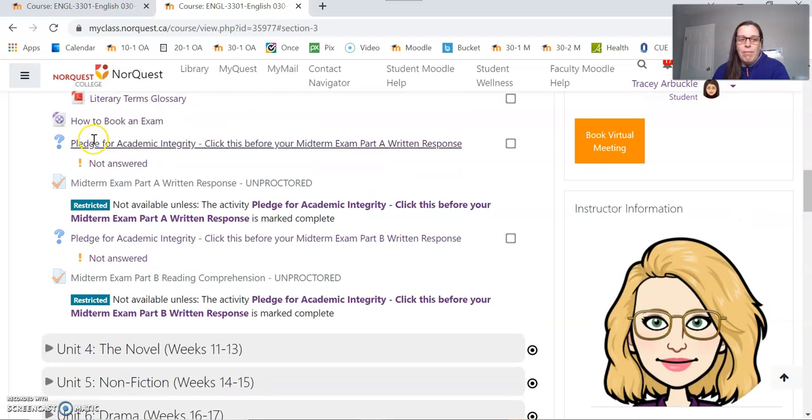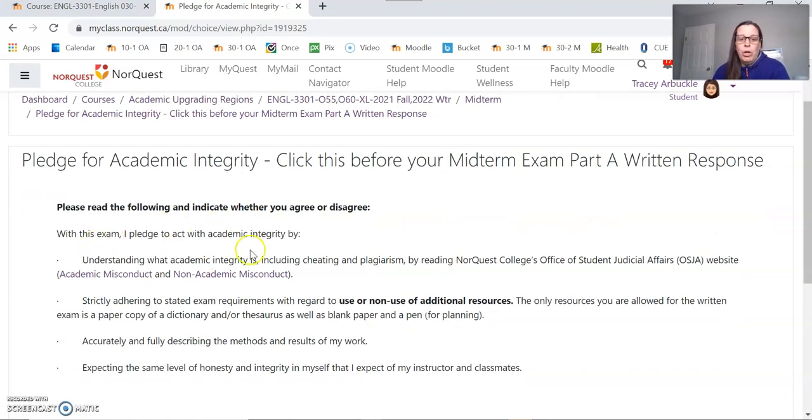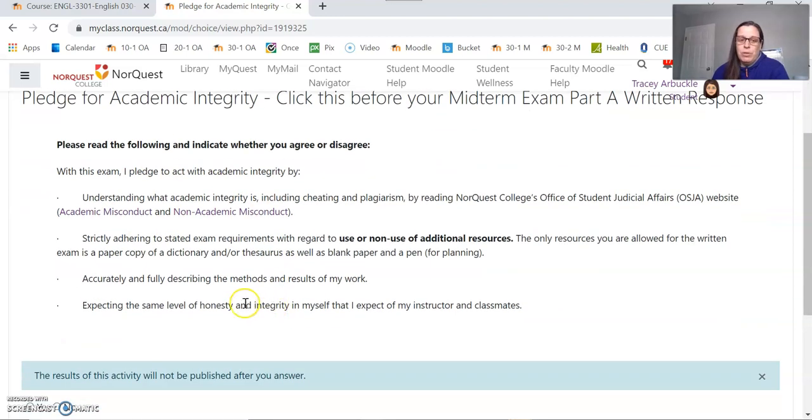The other thing is we have a pledge for academic integrity before every exam. What you're going to do is click this, and you can really do this at any point. You don't have to do it right before your exam. You're going to read all of this and make sure you understand.